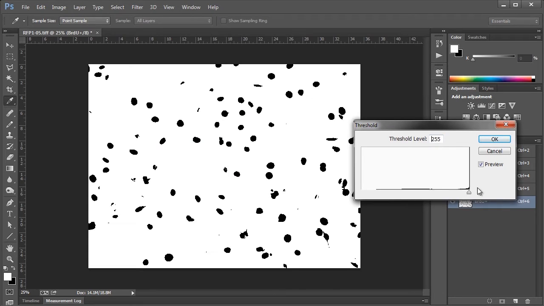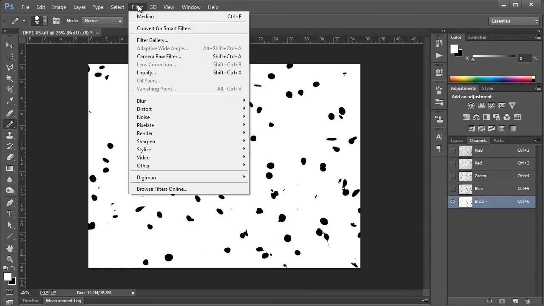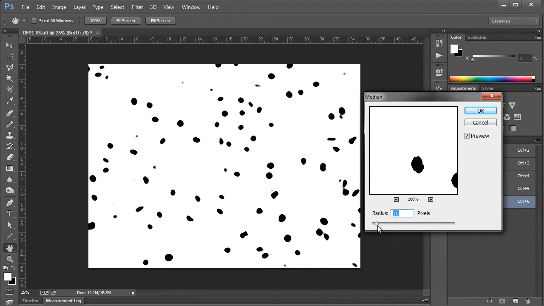And for this I'll take it all the way to 255 and just back it off until some of the junk fades out, which to me looks pretty decent, so we'll say OK. And I want to tidy this up even more, so what I usually do is go to Filter, go to Noise, and then choose Median. And this is another thing I'll play around with, bumping up the radius 1 pixel at a time.